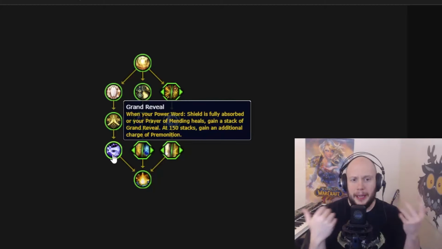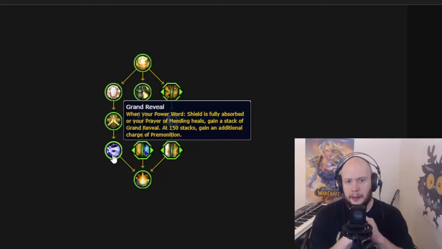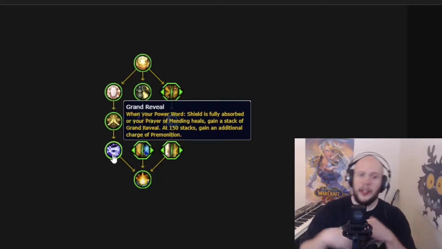Grand Reveal: when your Power Word: Shield is fully absorbed or your Prayer of Mending heals, gain a stack of Grand Reveal. At 150 stacks, gain an additional charge of Premonition. I don't know if you're ever going to get that in PvP, unless you're actually playing Prayer of Mending. I mean, you would have to play Prayer of Mending with this talent tree locked in, I think, for it to make any sense to get multiple Premonitions, which could be pretty good.